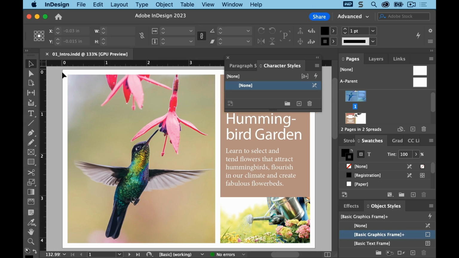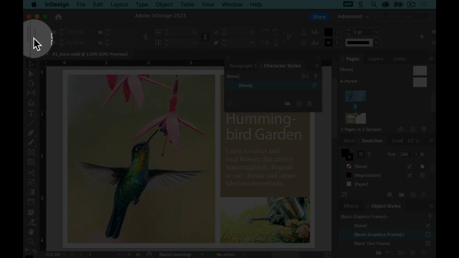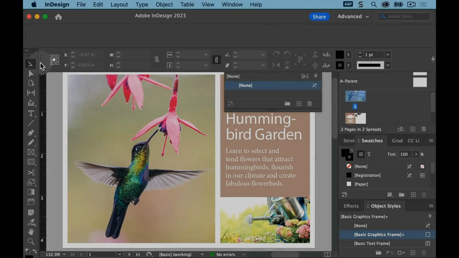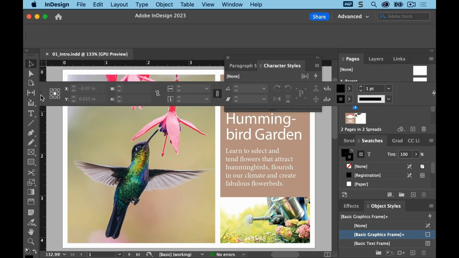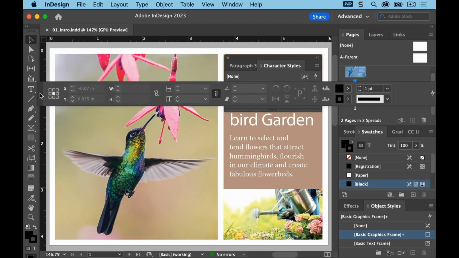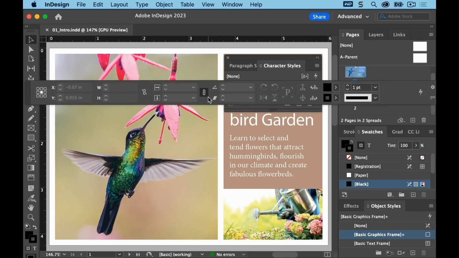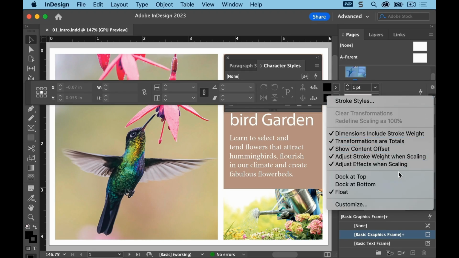The Control panel can be moved if you don't like it docked at the top of the document window. In the Control panel, drag the vertical dotted bar at the left into the document window. Release the mouse button to make the panel float. To dock the panel again, click the Control panel menu button at the far right and choose Dock at Top.